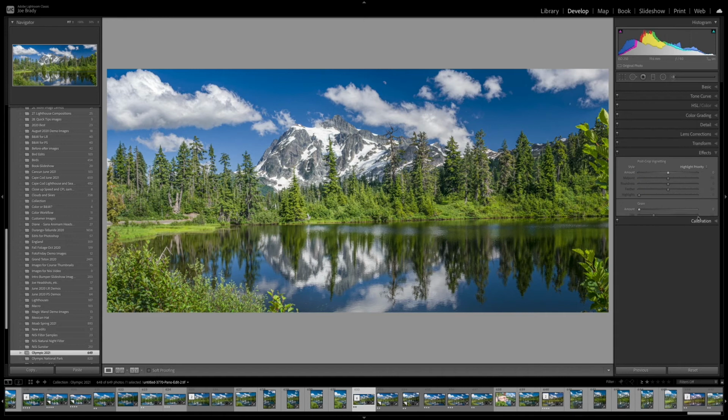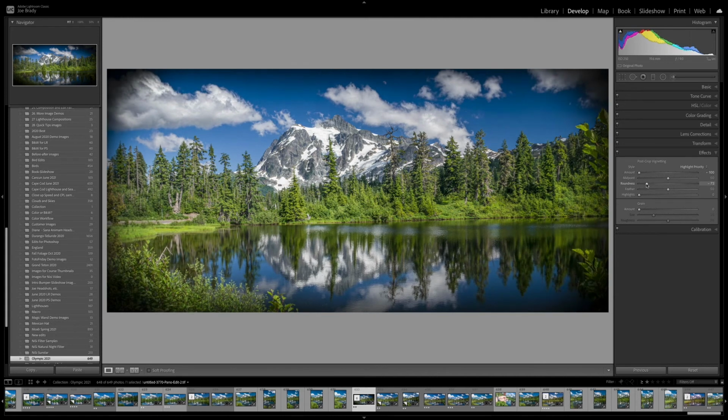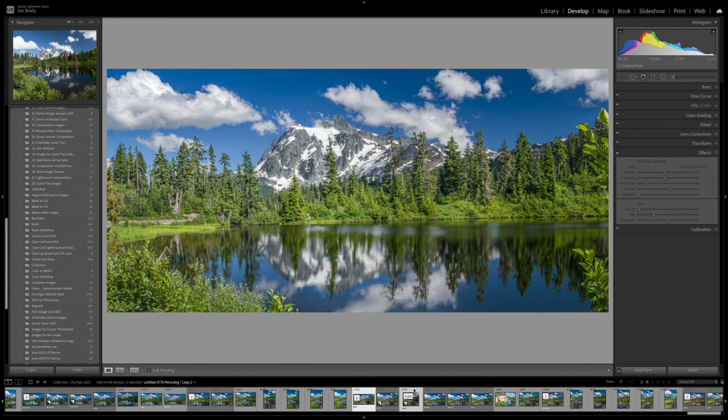Let's go ahead and add a vignette. And I'm going to pull the whole thing in. Let's make it less round, kind of focus it more towards the edges. We'll feather it out. We're going to bring the midpoint in a little bit. That'll allow the edges to creep in. And then let's back off the amount to 13, 14, 10, something like that. And again, when you quickly look at it, it doesn't look like we've done anything. But when you turn that on and off, you can just see that slight darkening of the edge. And that really makes it work.